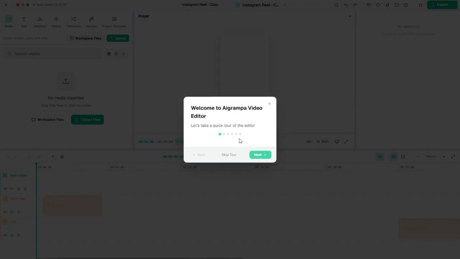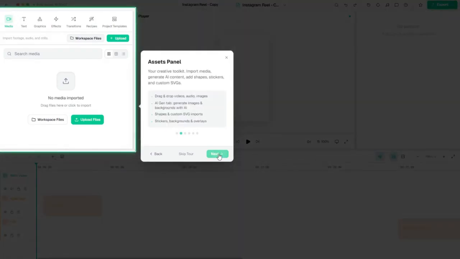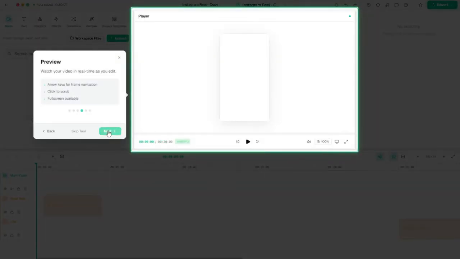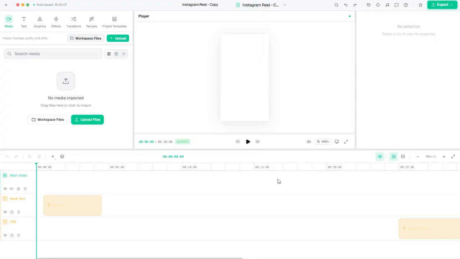It says, welcome to the AiGrampa video editor, and it'll take you through a tour of how to use this tool. And because of that, I'm not going to take a lot of time to walk you through all the details of this tool, but it is a very nice video editor and multi-track editor. You've got your video track, you've got your text, your CTA, all in tracks. You can add your audio, your music, all kinds of overlays like text and graphics and effects. You can create transitions, which you can drag down here into the timeline. So it's just exactly what it sounds like. It's a video editor built into the tool.